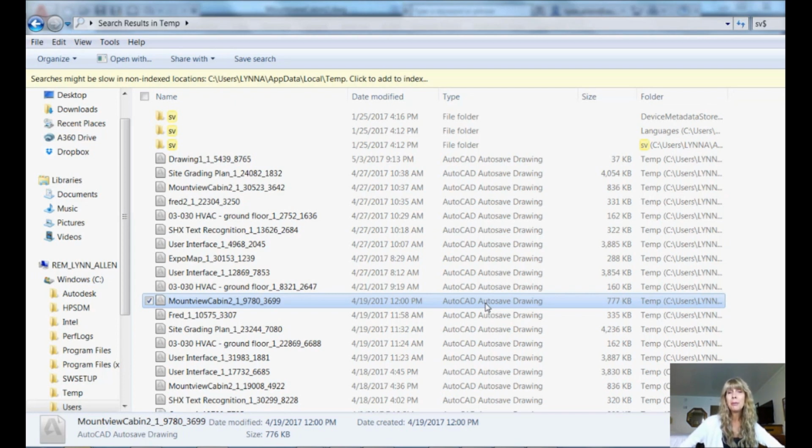So let's say somebody comes in the middle of the night and kidnaps your drawing files and your backup files. You still have your SV$ files, because who's going to think to kidnap those files? Hopefully nobody's kidnapping any of your files. But if it happens, just rename them so they have a file type of DWG and they are actual drawing files. If you are using that default setting of 10 minutes, they are only 9 minutes and 59 seconds behind. So they do come in handy.